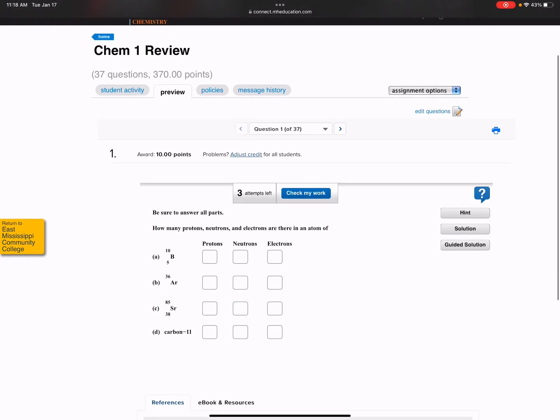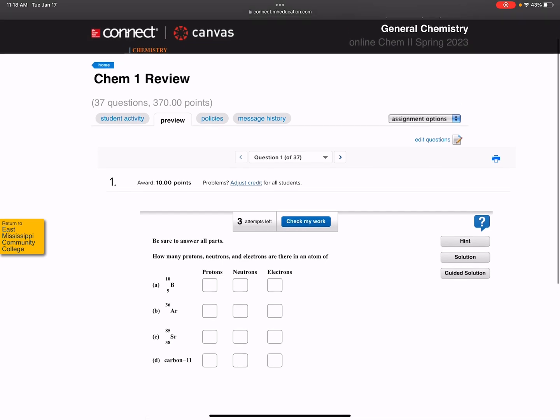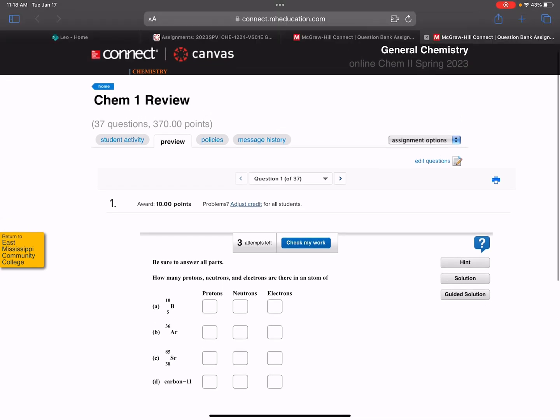You are allowed 3 attempts on each question. And if it takes more than 1 attempt, you do not lose points. Okay, you will always get 10 points per question, no matter how many attempts it takes. The way I have my Connect set up, again, you can work at it at your own pace between now and Sunday, but obviously you want to have it finished by Sunday night.